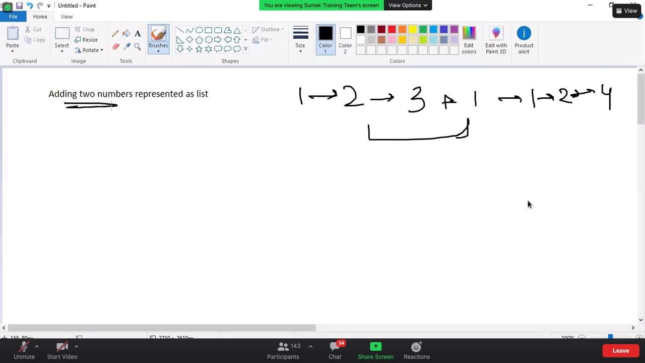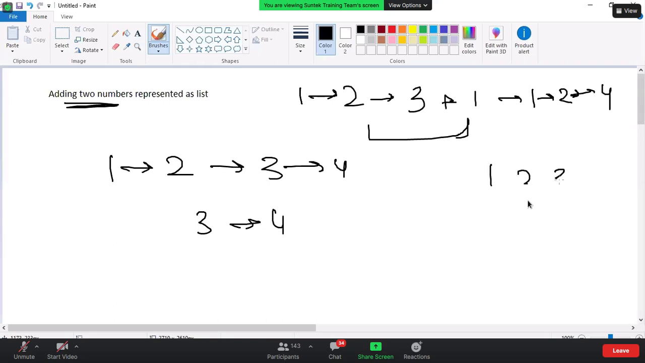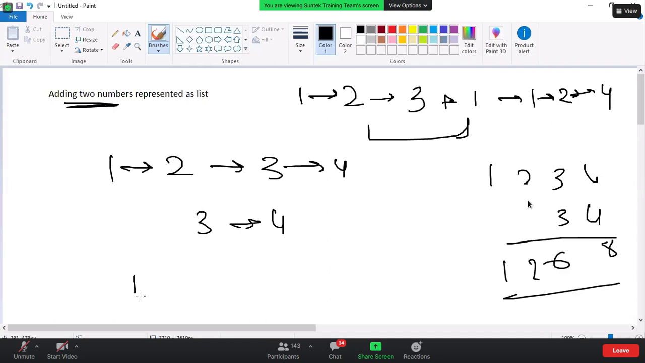But now there are two numbers. That means it is given like this: 1, 2, 3, and then the next number could be 3, 3, 4. Basically this is nothing but 1, 2, 3, 4 plus 3, 4. So the answer should be 1, 2, 6, 8. How will you solve this question?